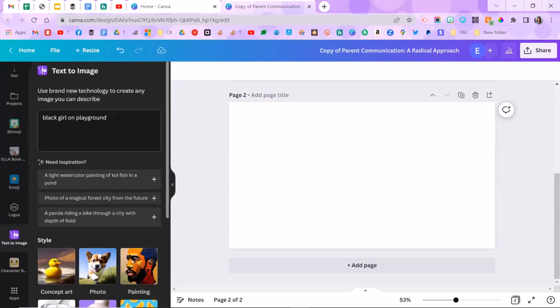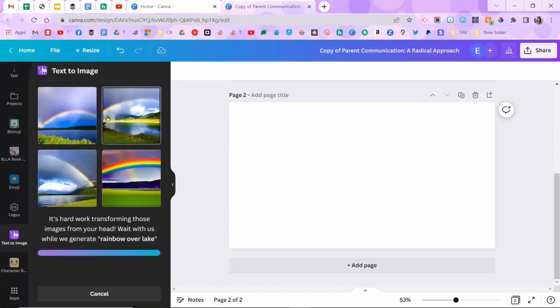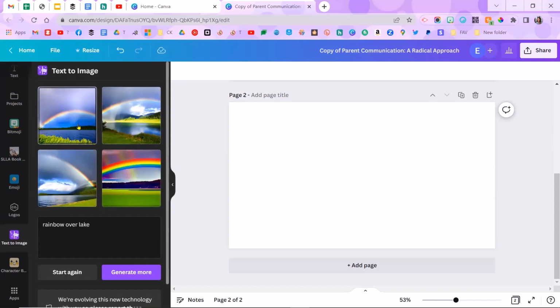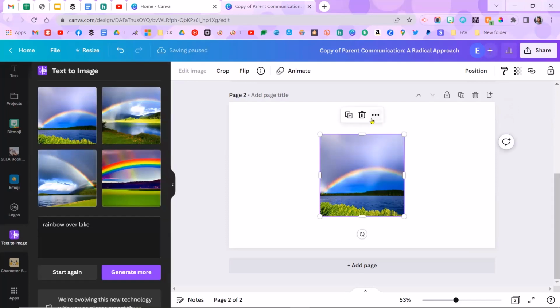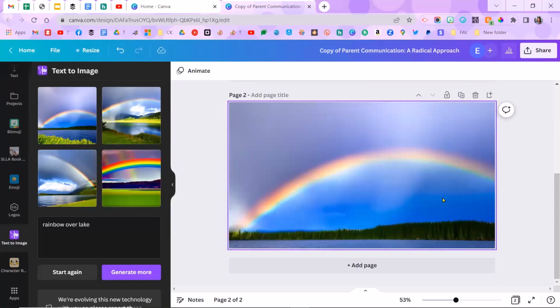Once I do what I want to do, I can also come and start again. It looks really good when you choose, let's say, rainbow over lake, for example, and get creative. So I can say rainbow over purple lake, because remember, it is creating this for you. If I'm like, yes, this is exactly what I'm looking for, I can come here. And one of the cool things you can do is make it a background. I can come to the three dots and say set image as background. So a really awesome way to make really unique backgrounds that you can then add stuff on top of. Really, really awesome way to do backgrounds.